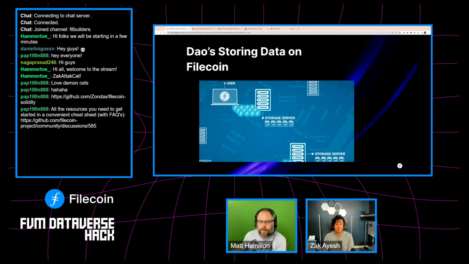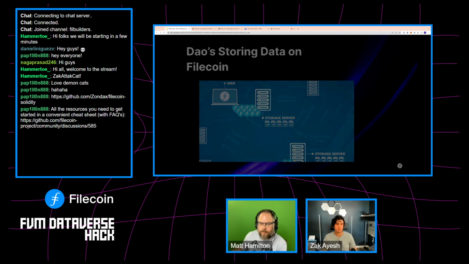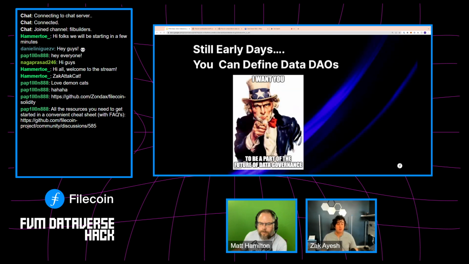So Filecoin, again, is a blockchain tailor-made to store data. So why not make DAOs around that use case? But it's really still the early days of this. Data DAOs haven't been completely fleshed out. There's a bunch of different ideas floating around, but we haven't seen any huge ones. So you still have the opportunity to define what a data DAO is, and to be a part of shaping this new technology going forward.